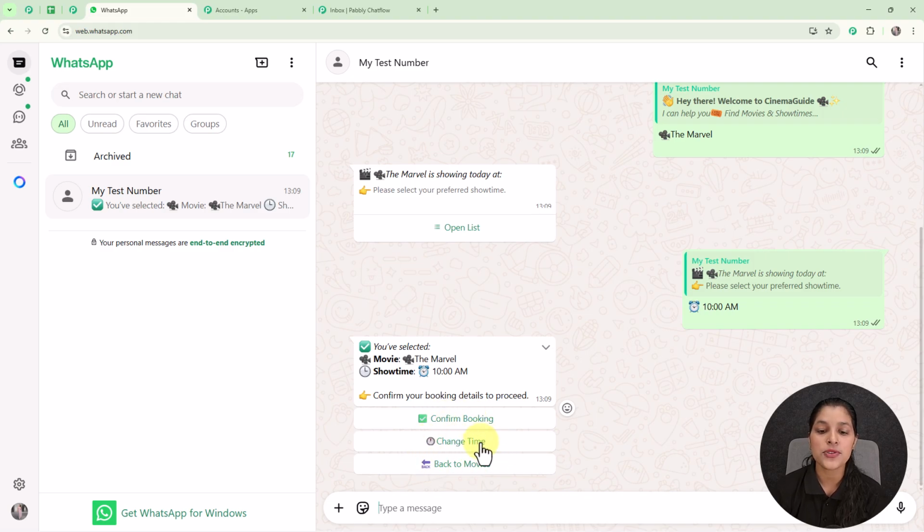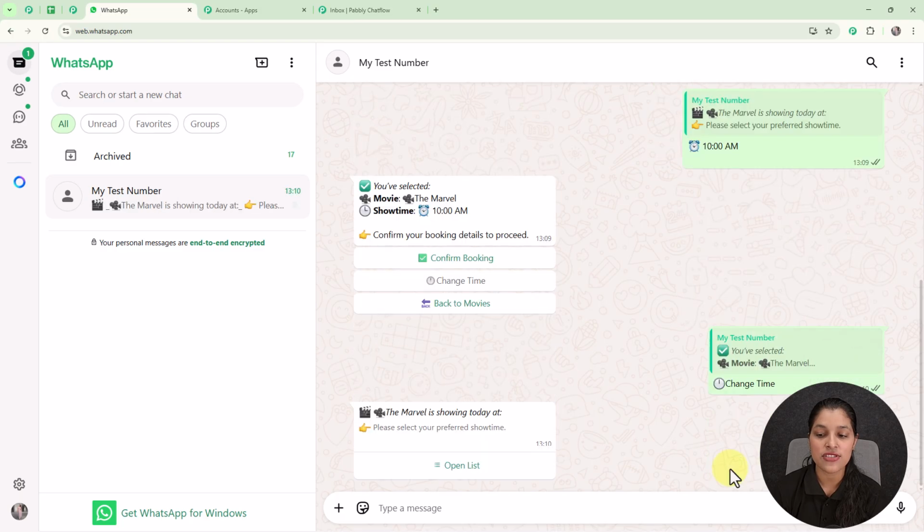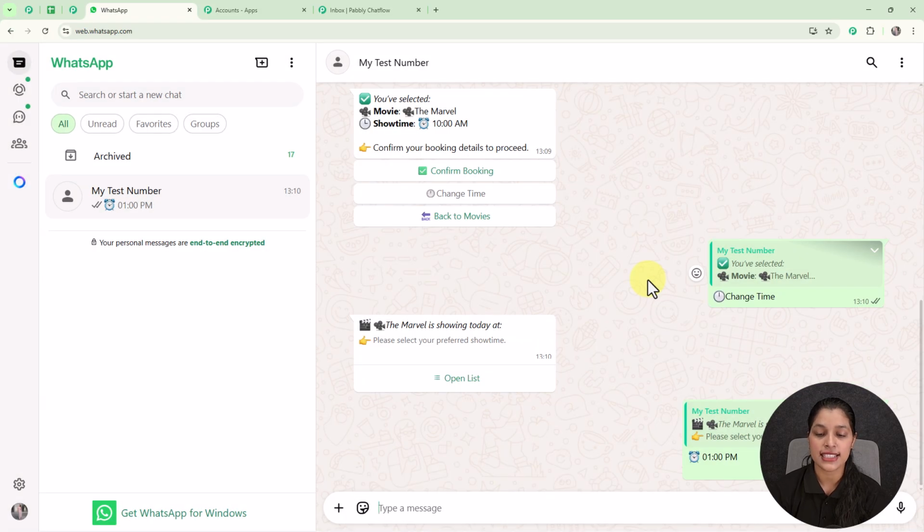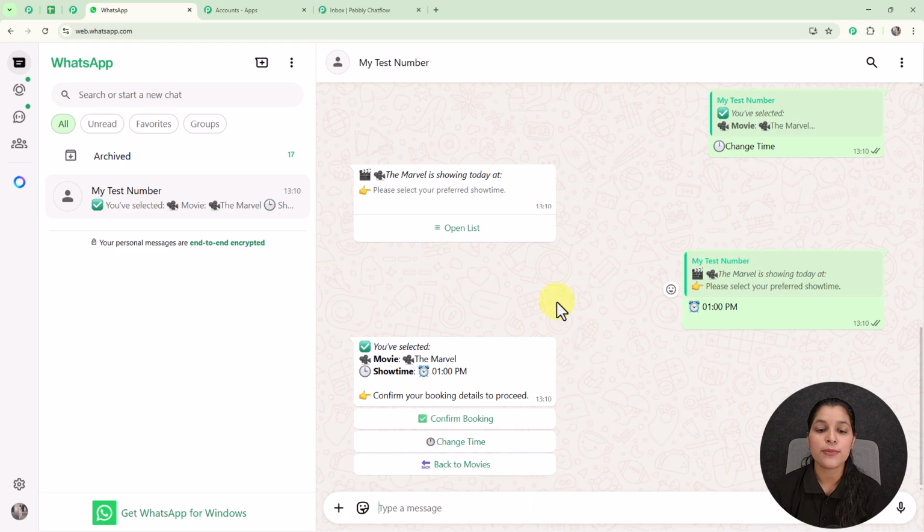So now I am going to select the second button, that is change time, and as I have selected it again I am getting the list for selecting my show timings. So now let's open this list, and now I am going to select this another show timing, that is for 1 p.m. and as I have selected it again I am getting my booking confirmation message with the same movie which I have recently entered and another show timing which I have recently selected.